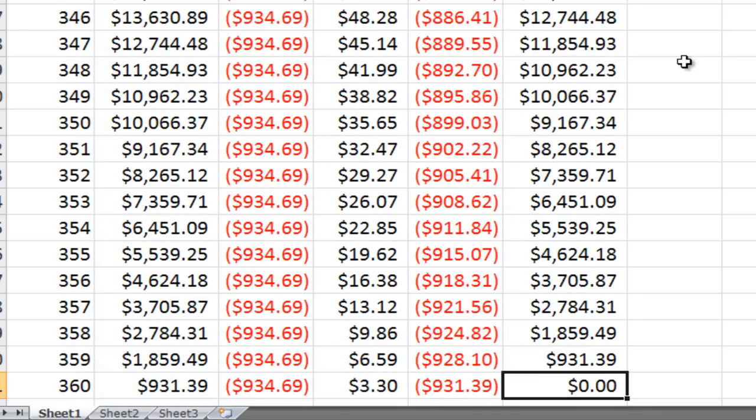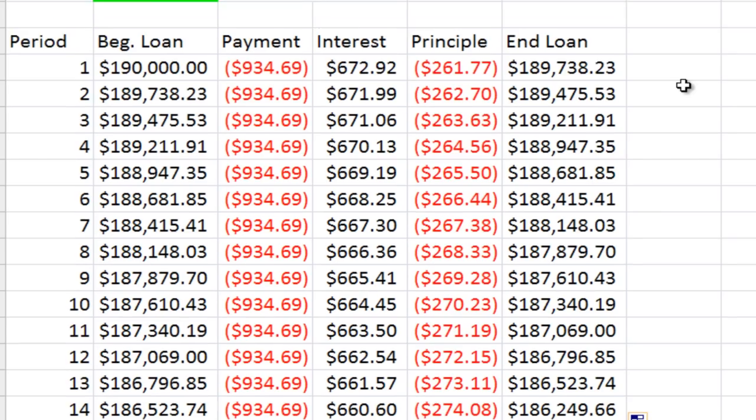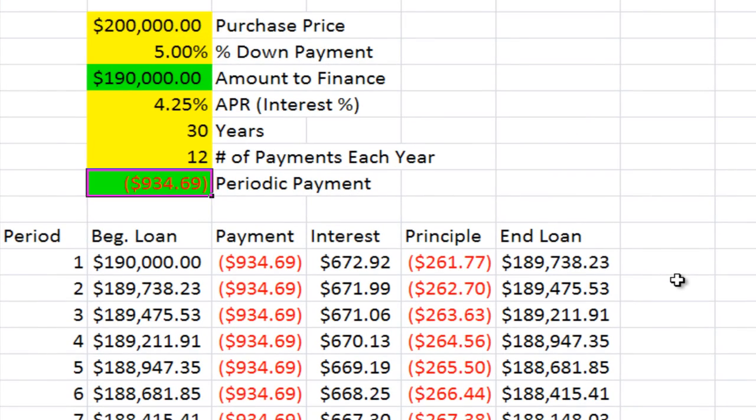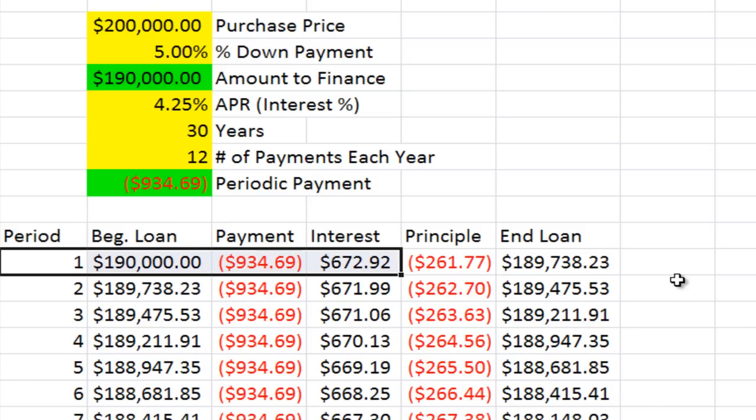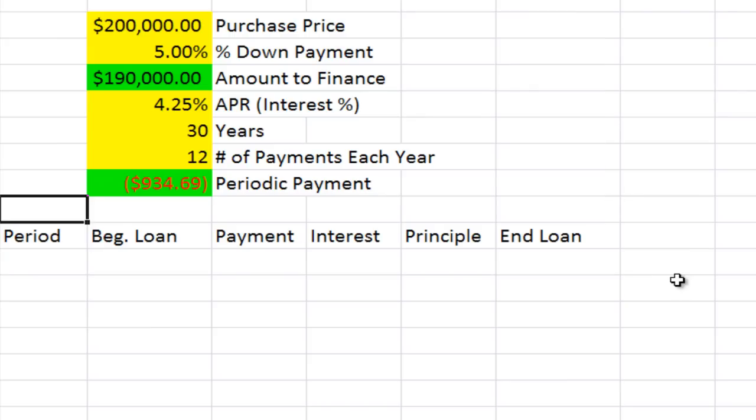Well, you can see that indeed by the time we get to the 360th payment, we are in fact paying off the loan. The loan value goes to 0. So all this is simply confirming that what we've done up here is accurate. Now, like I said, this for me is not the amortization table that I want us to use as our final amortization table. We're going to tweak this a little bit. And so I'm actually going to get rid of all of that.